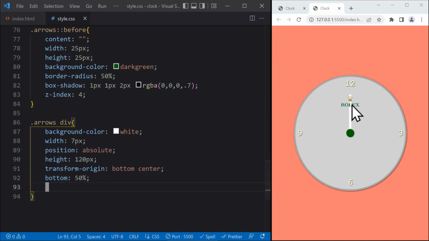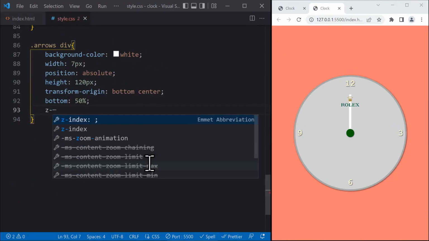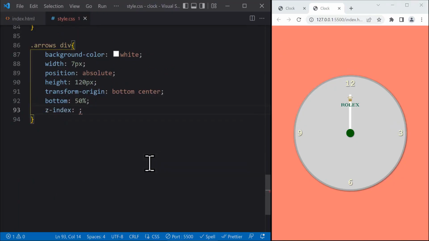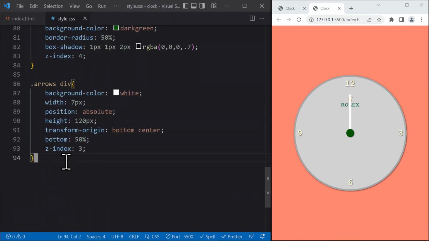You will also observe the handle positioned beneath the Rolex logo. Our goal is to position it above this logo. To layer the hand above the logo, we set the Z index to 3. The logo appears above the circle because the circle has a Z index of 4, while the Rolex is set to 2. In addition, let's make this clock hand end a little sharper.